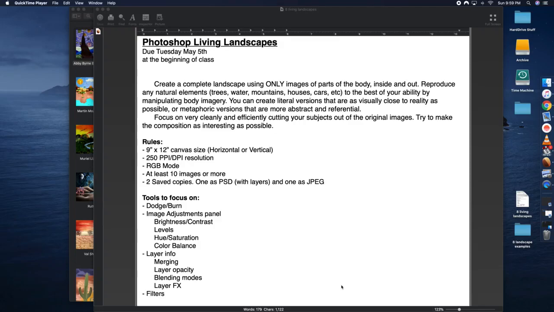All right, everyone. So this is our last assignment. You'll have about a week to work on it. It's going to be a pretty simple, not too tedious assignment, just kind of branching off on the other stuff that we've learned in Photoshop. This is going to be the Photoshop Living Landscapes. So due Tuesday, May 5th. Obviously not at the beginning of class. It'll be due at any point on Tuesday. I'll also be sending out an email talking about how the very end of the semester is going to go, so look out for that.